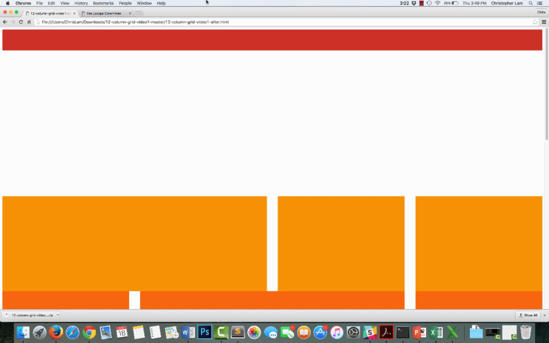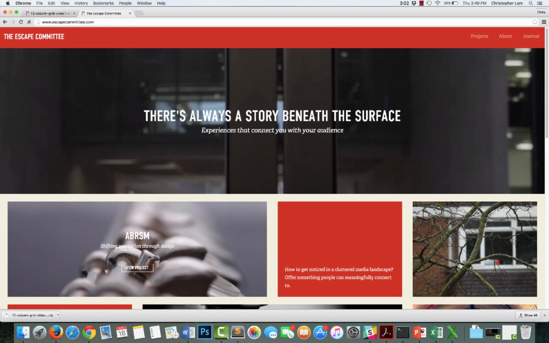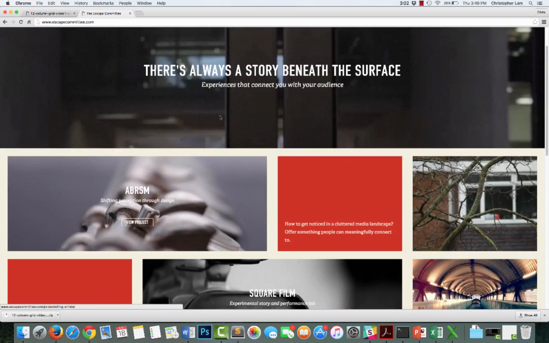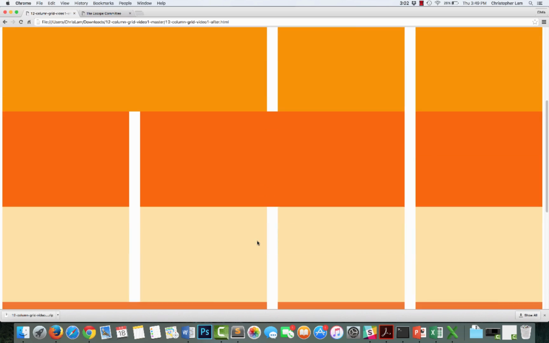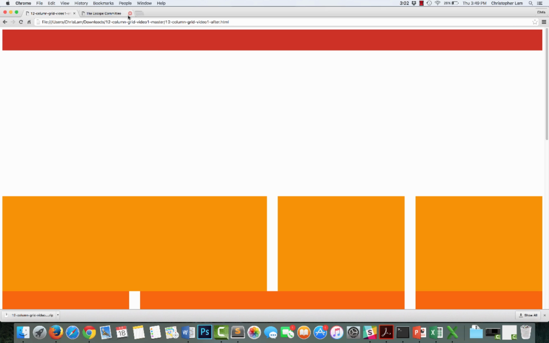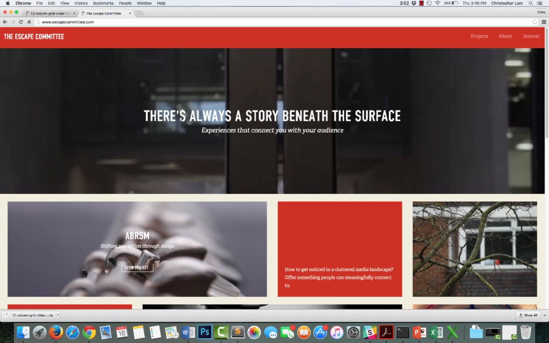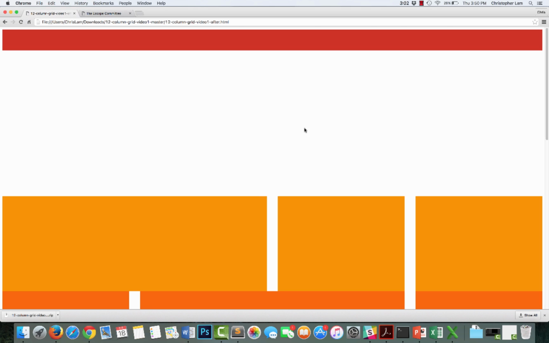And basically what we've done is we've created placeholders for the different rows and columns from this website, the Escape Committee. So we've created placeholders, but it doesn't really look like the Escape Committee website. So what I wanted to do is just show how simple it is to add things like background images and colors to start to make a website look like a website with just a few lines of CSS code. So we're just going to dive right in.